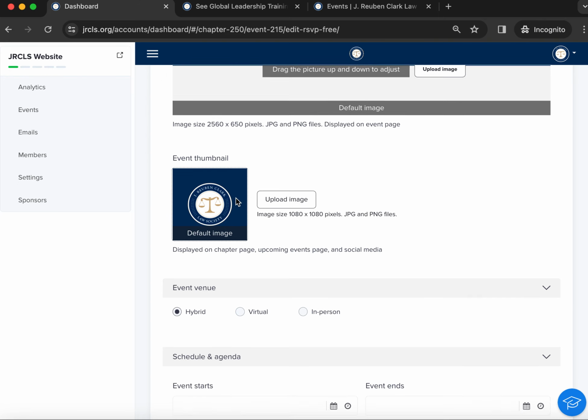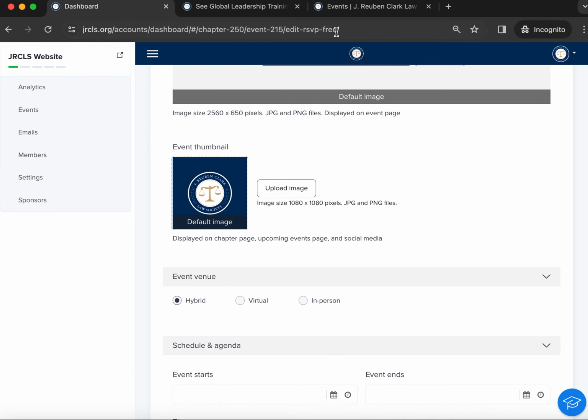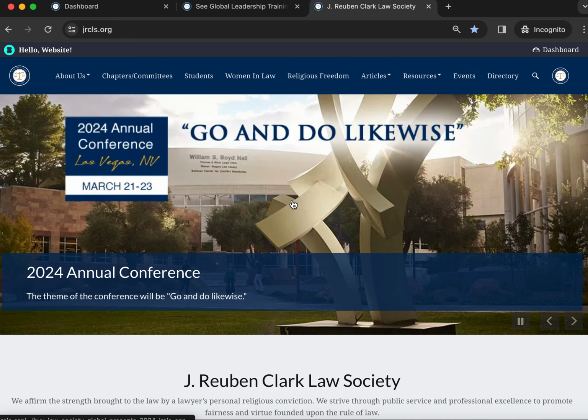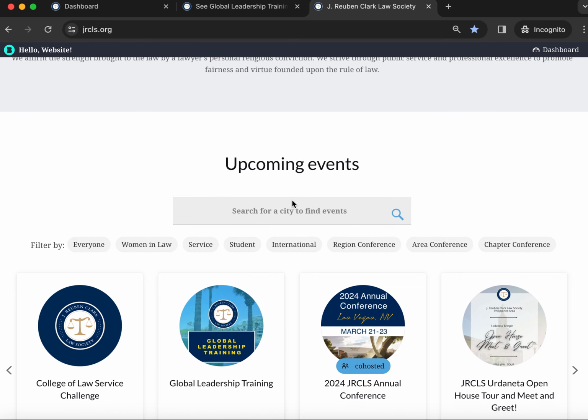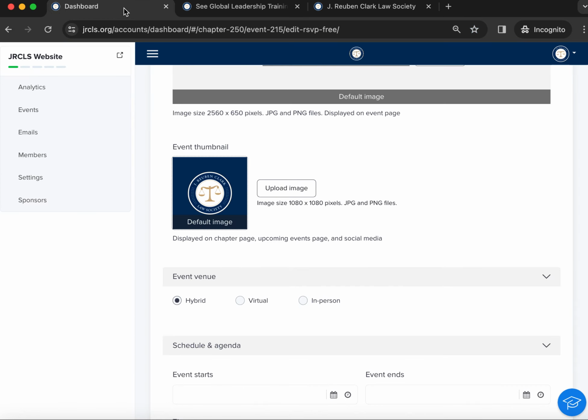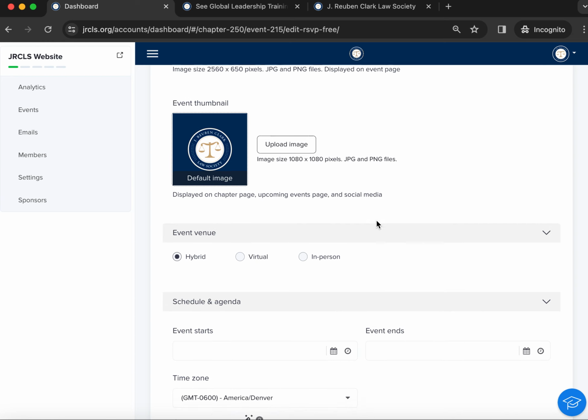The next section is event thumbnail. The event thumbnail is this thumbnail that you'll see here on the events page. And then if I go back to the home page and scroll down, it will also be listed under upcoming events. If you choose to have a custom look, you can upload the image here, and then that will be used. If you choose not to, that's fine. It will just default to the JRCLS logo. And again, you can find the image size and the format of what the image needs to be.